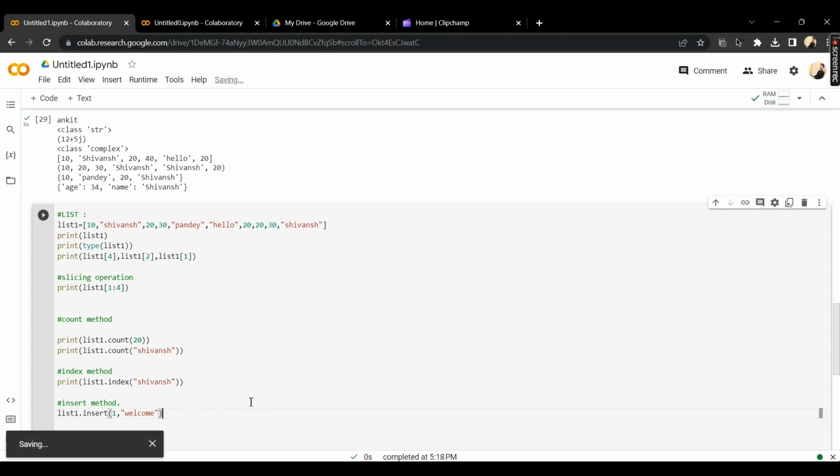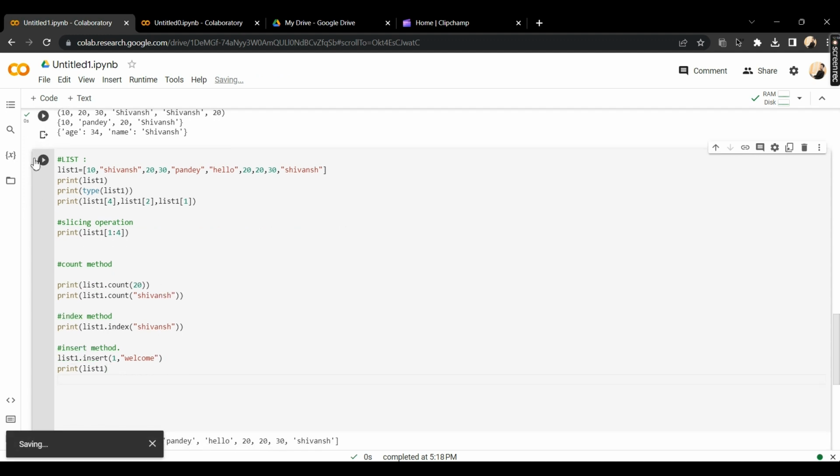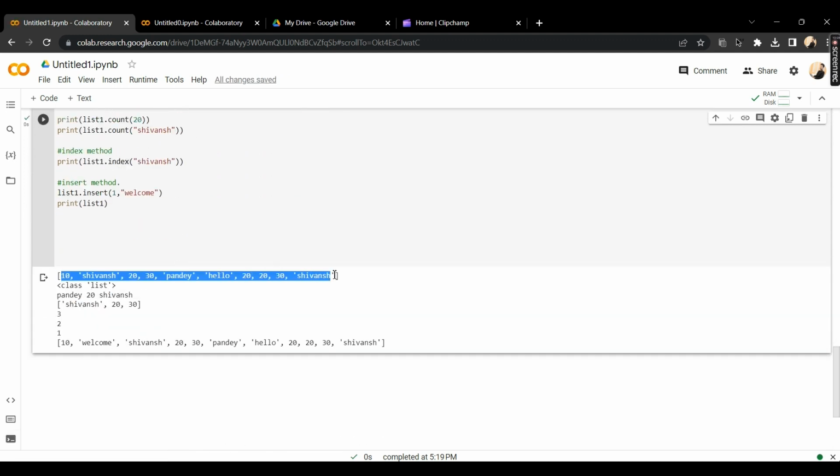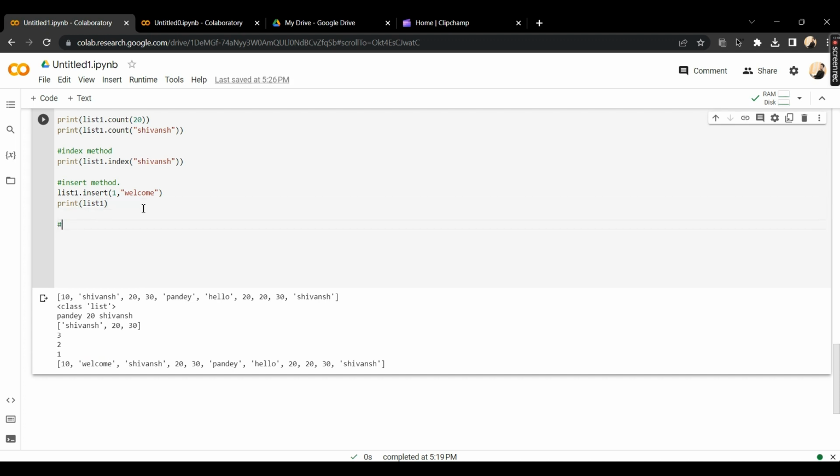Saving this, and you need to print the list 1, right? Because we need to see whether it has been inserted or not. So running this, and you'll be getting, see, welcome got inserted in the list 1. This was the list 1. We had Shivansh over the first index, but now we have welcome over the first index. Why? Because we inserted welcome on the first index, right? We're done with the insert method, and now we'll go with the delete method.